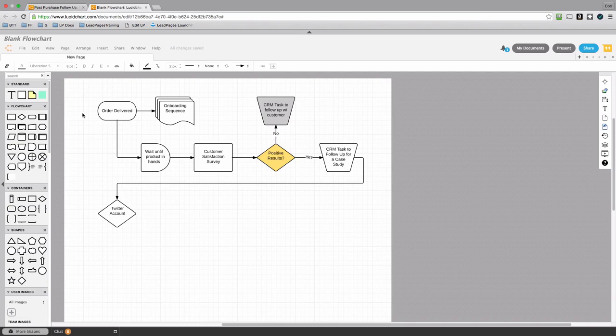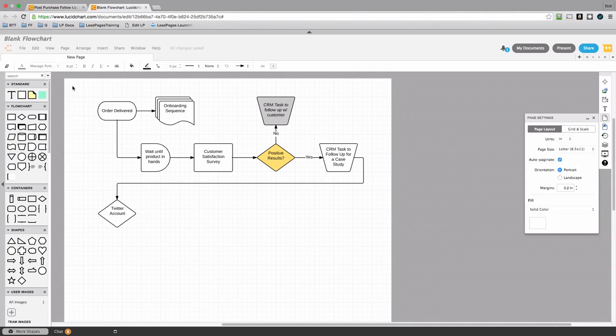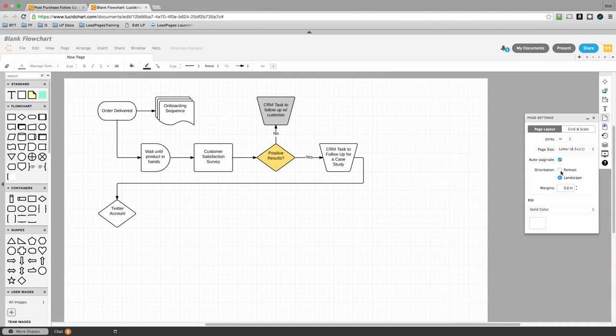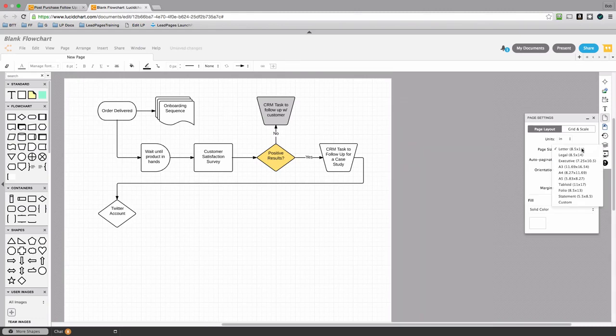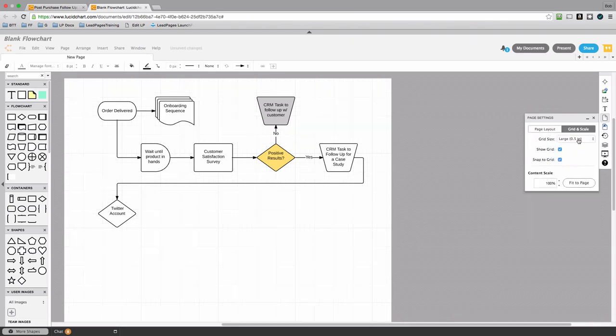Also in the page menu here, you'll want to make sure that none of your icons are selected. You can go into the page settings and set it as landscape or portrait, and then change your page size as well. In here you'll find your grids, and you can set either large ones, small ones, or a custom size as well.